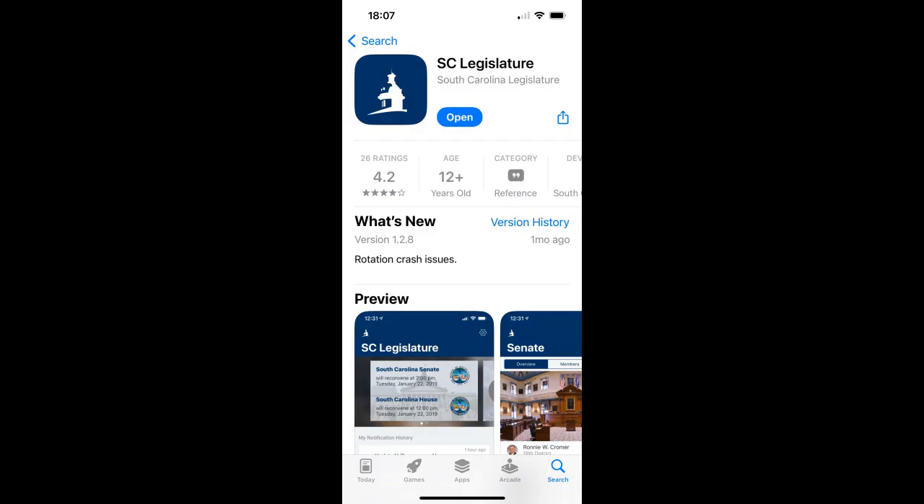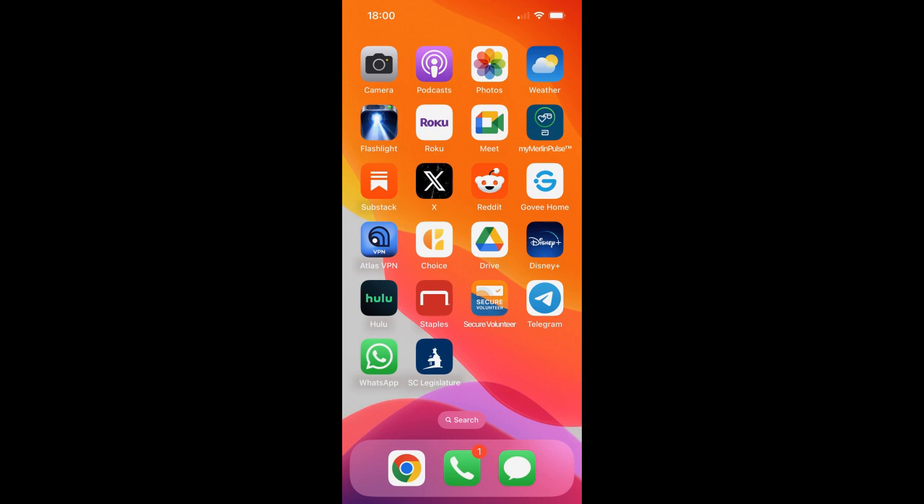A better system is the one you can put on your phone, whether it's an iPhone or an Android, and you can get that from the App Store or from Google Play, and it's called SC Legislature. It's a free application, and here's what it looks like in the App Store. SC Legislature downloads just like any other phone app, and it's free, and it's been used quite a lot by a lot of people. And this is what it looks like when it's on your phone. You can see it at the bottom row right next to WhatsApp on my phone. Again, it's called SC Legislature.